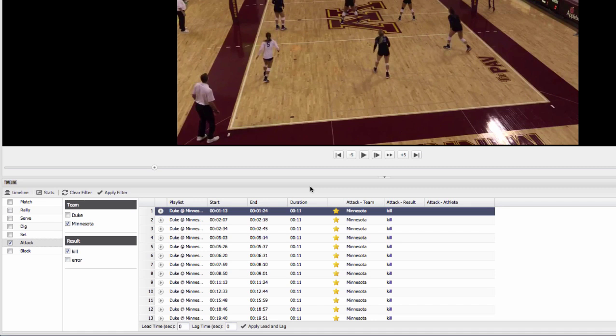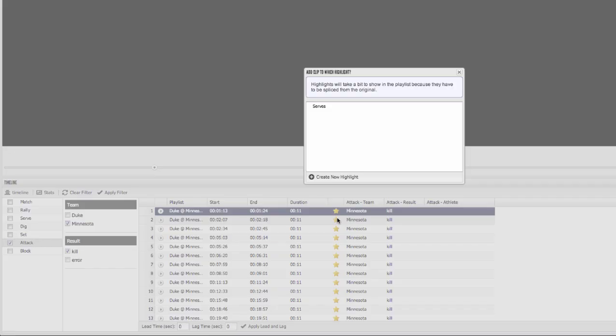Now when you get to the point when you want to create highlights from your matches and games, and you want to go into film sessions and maybe put together a highlight of your 15 or 20 or so plays or situations that you want to cover with your players, you can use the star column right here to star a play, to add it to a highlight you already have, or create a brand new one. Okay.